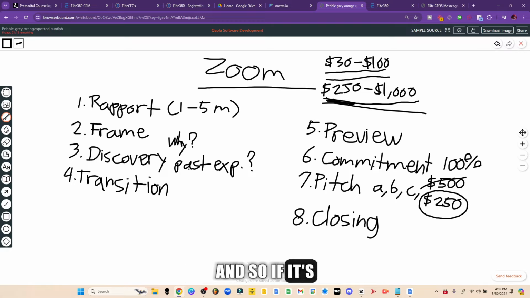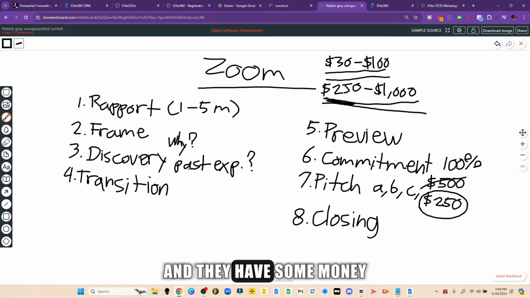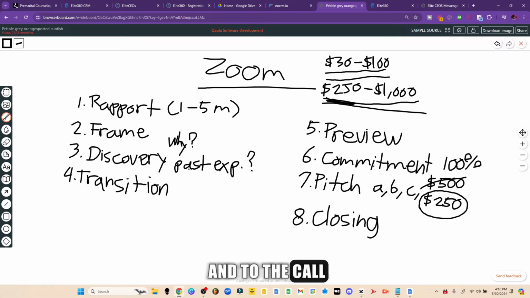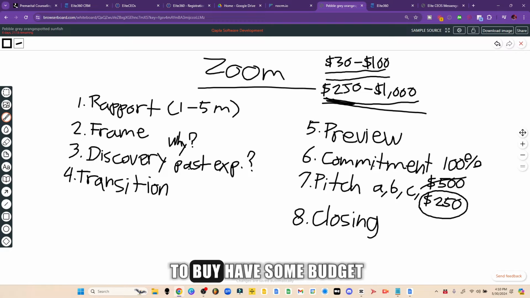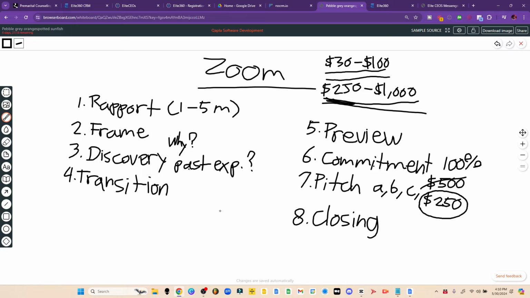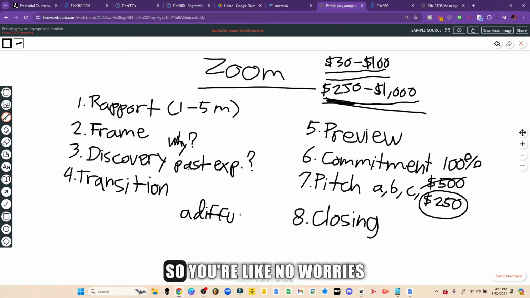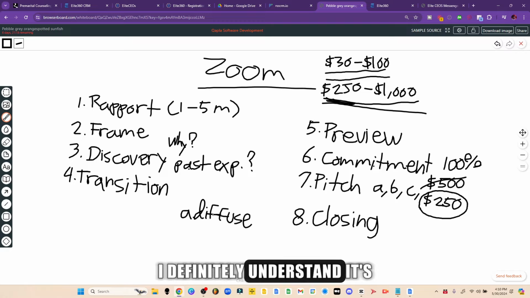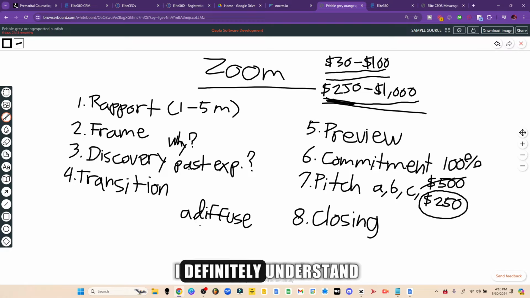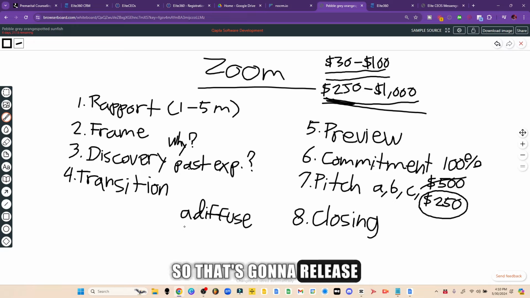If it's truly too much money and they have some money, like they showed up to the call and said, I have some budget to buy, then we don't want to take all their money, but we think they should do some of it. So what you want to do is isolate the objection. When they say too much money, first, you want to diffuse any kind of pressure to buy. So you're like, no worries, I definitely understand. It's a lot of money. No problem at all. That's going to release any kind of tension.